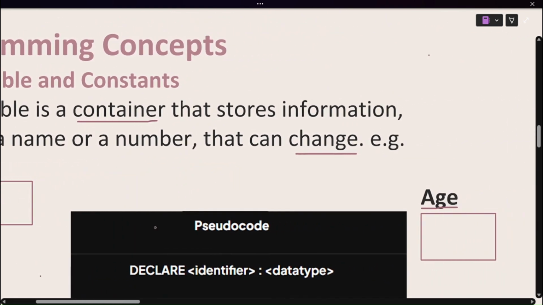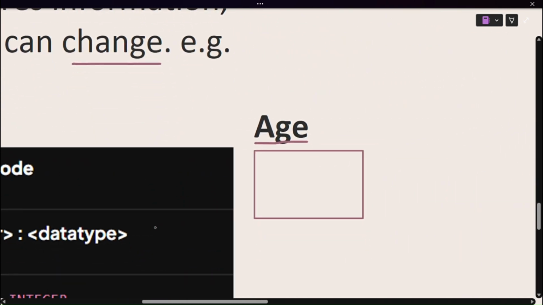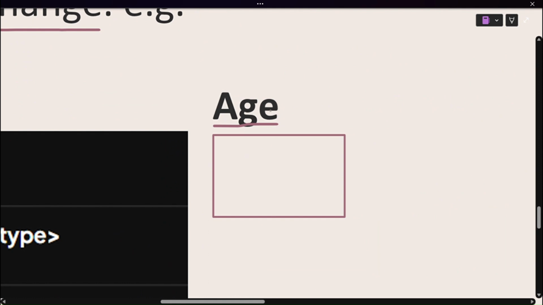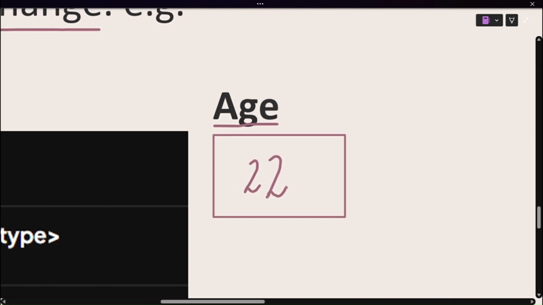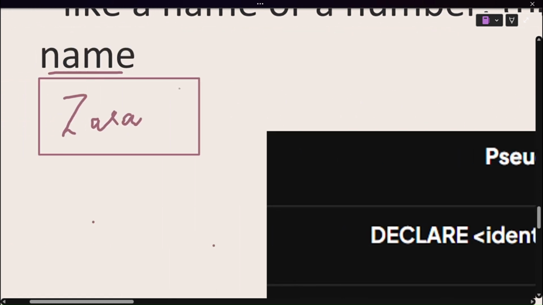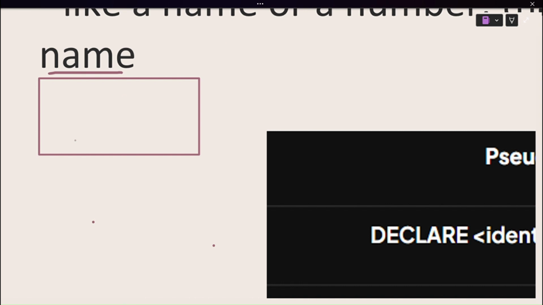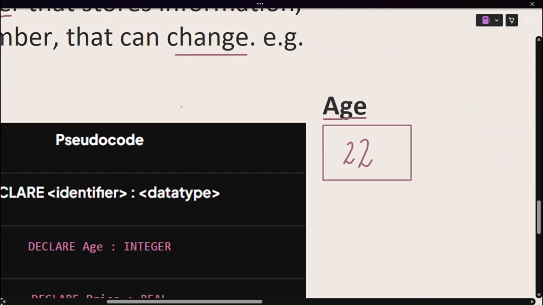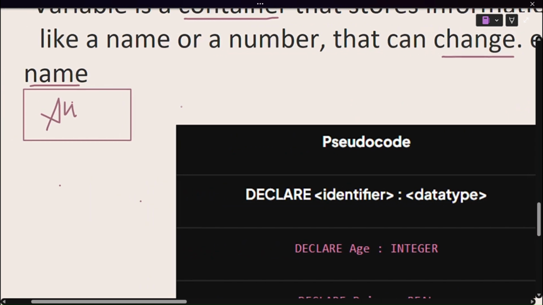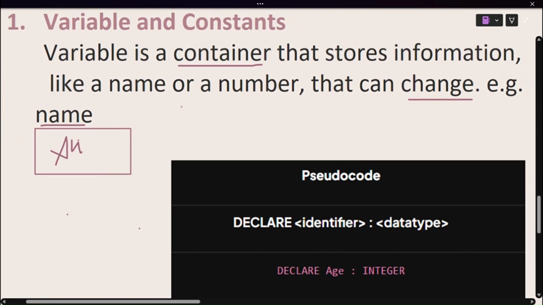One more example: here I have the age container. The container has the identifier age. I want to store 22 in it. However, these values are not fixed. I can change the values as well. For example, I want to store another name, Ali, in it. So I'm going to store Ali in it. And the same way I can change the age as well. I mean to say that variables can change their values.